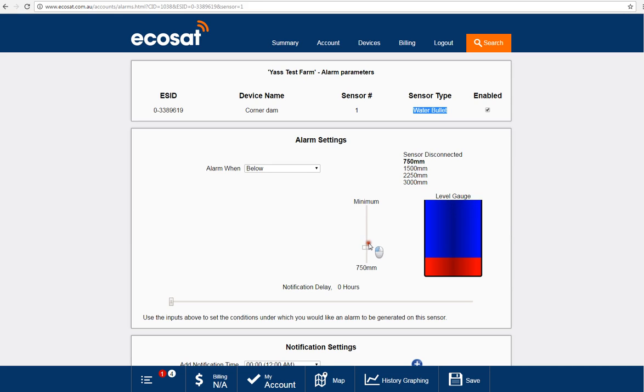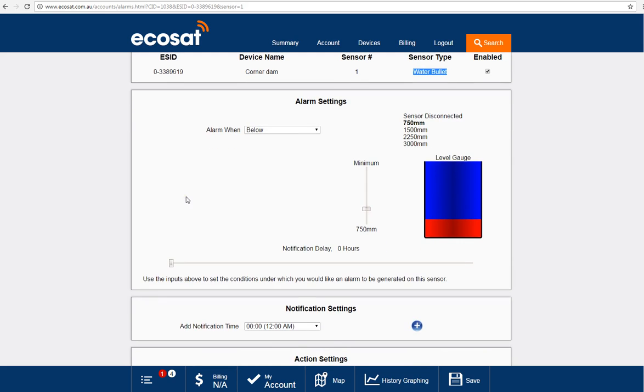So let's say I would like to get a message or an email or an SMS when the tank falls below 750 millimeters, that's where I'd want to set it. Now, if I want to give myself a little bit more warning and say I'd like it to alarm when it gets below, let's say halfway, if it's a 3-meter tank, so let's say 1500 millimeters, then that would be where I'd set it. And you can see that the alarm zone increases and decreases with my slider. So we'll set it to say 750 millimeters.